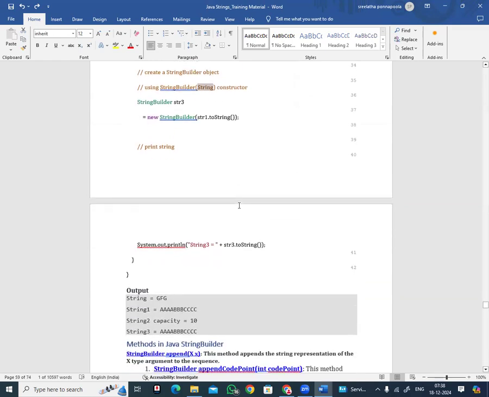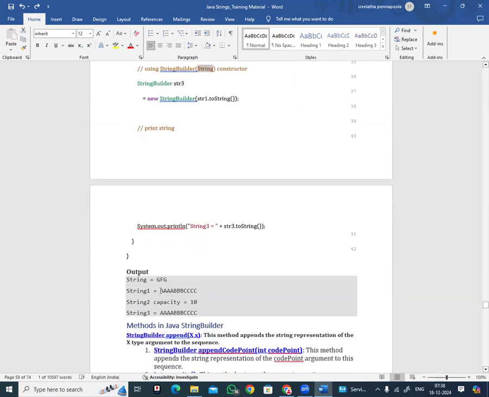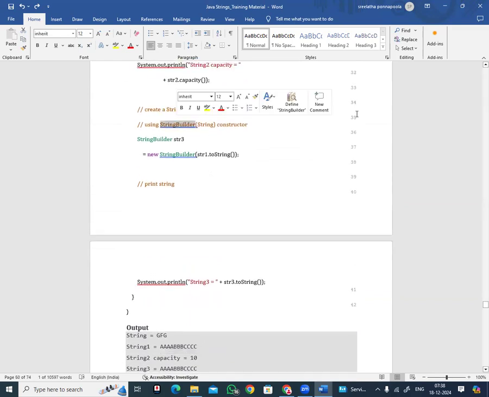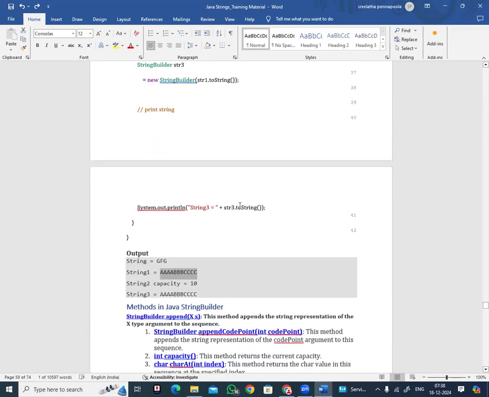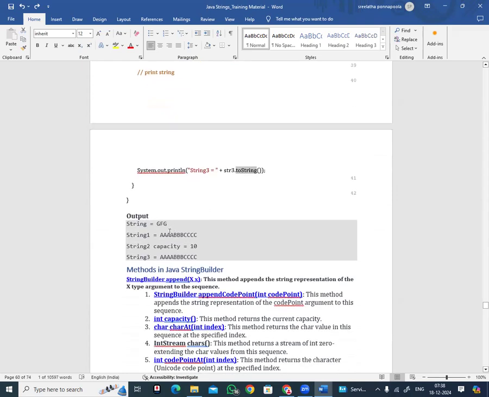That's why we are passing 4A, 3B, 4C as a string inside the StringBuilder constructor. Then we are printing it, right? Again, that str3.toString method. Here the object is str3, which has this value. Again, we are using the toString method to display the value. Then it will display the same 4A, 3B, 4C.